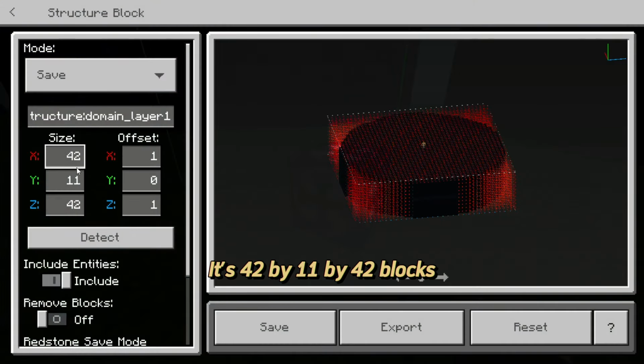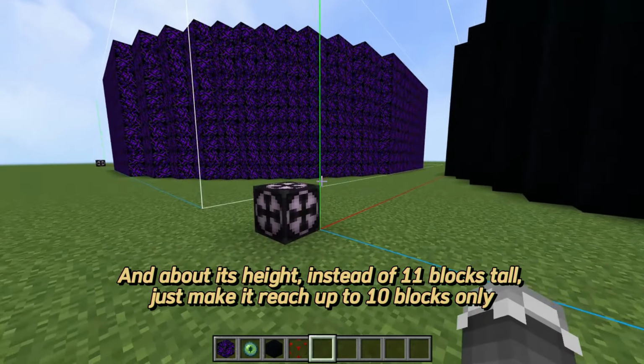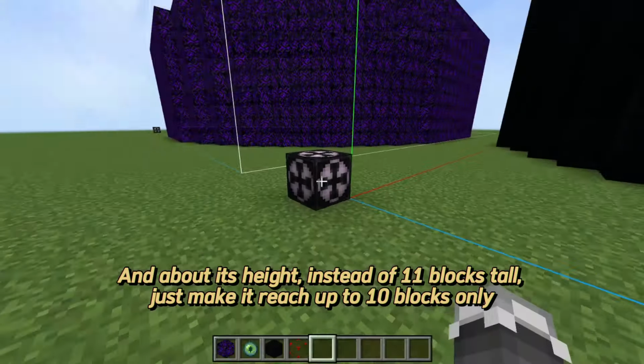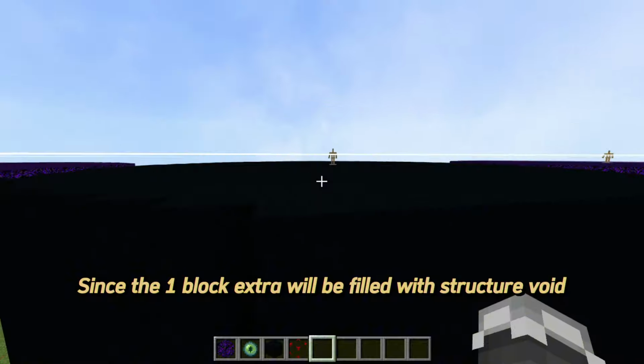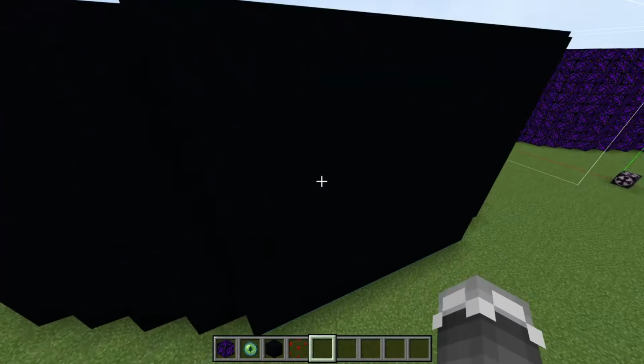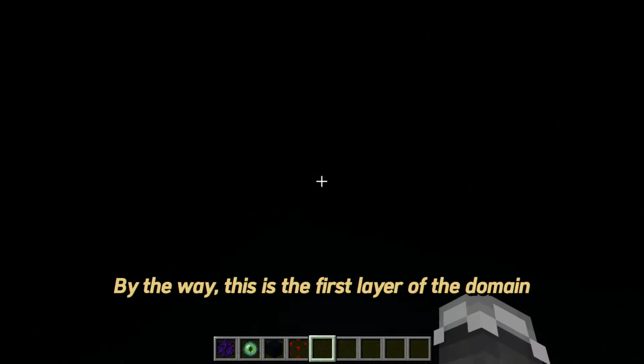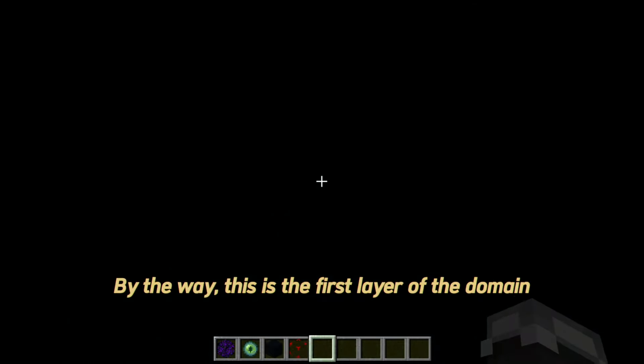It's 42 by 11 by 42 blocks. And about its height, instead of 11 blocks tall, just make it reach up to 10 blocks only, since the one block extra will be filled with structure void. And about the inside, just make it empty. By the way, this is the first layer of the domain.